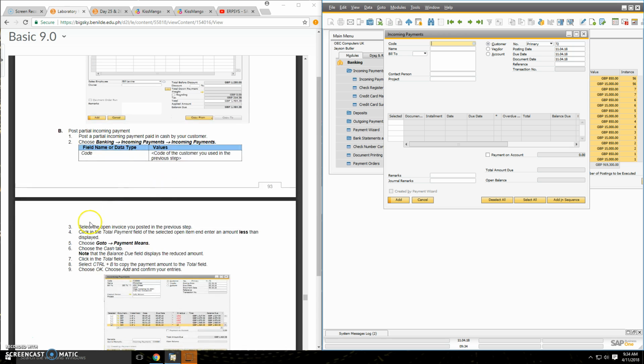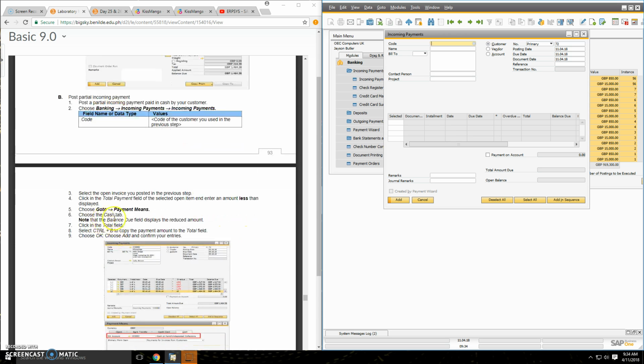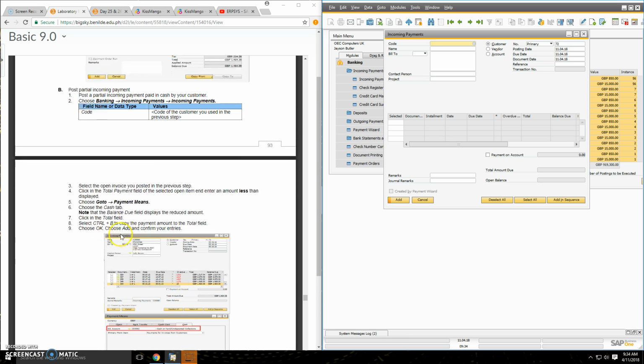Then select the open invoice posted in the previous step. Click in the total payment field, select the open item, and enter an amount less than displayed. Choose payment means, choose the cash tab, and note that the balance due field displays the reduced amount. Click the total field, press Ctrl V to copy the payment amount to the field. Choose OK and choose add.